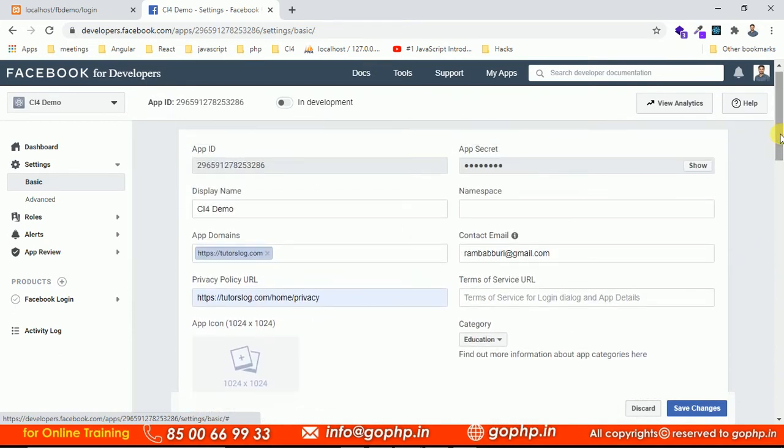And there are the basic settings here. App ID and app secret are automatically generated. App domain, this is the domain, and here we have to enter the privacy policy, choose a category, and your email is automatically coming, right? Save changes.